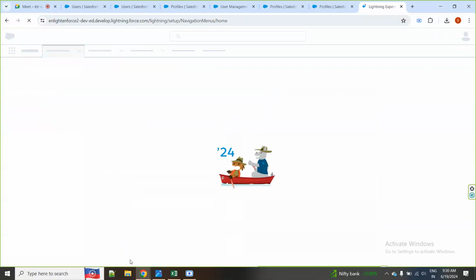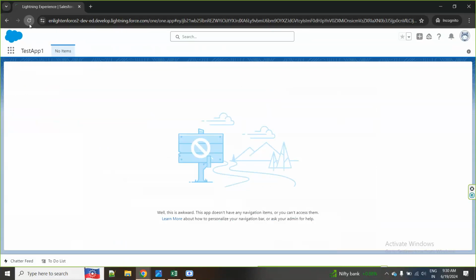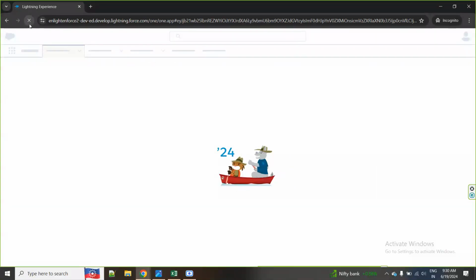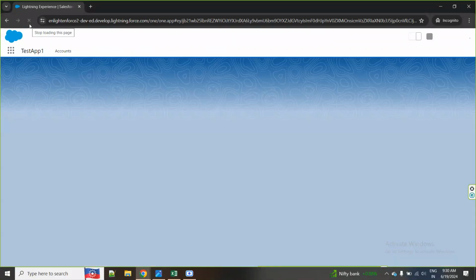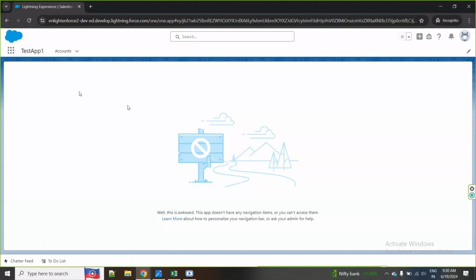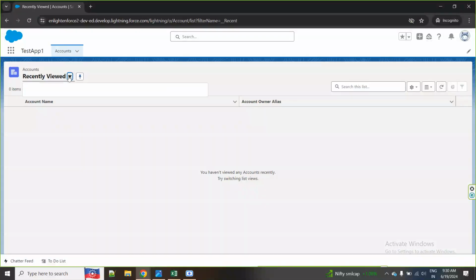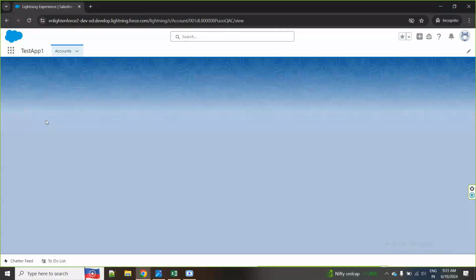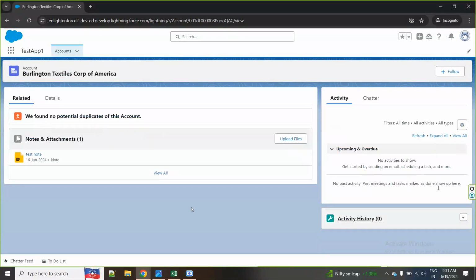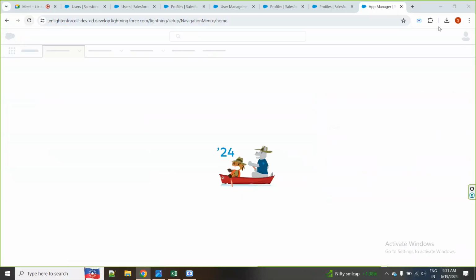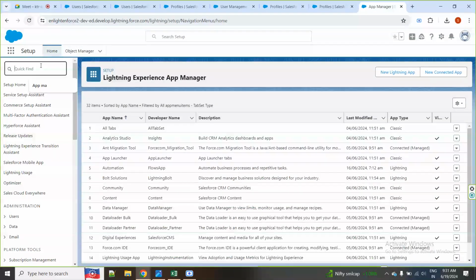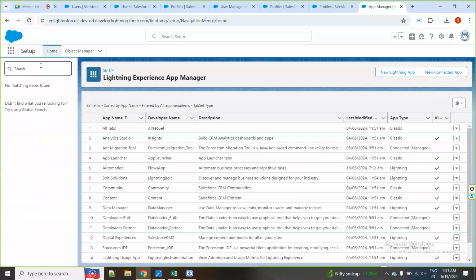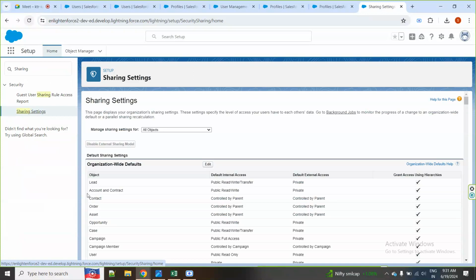Okay, let's see. Yeah, so after giving record type access, I am able to see, right, this accounts. Now click on it, right, navigate to any list view. I'm able to see it, right? That's it. Okay. Now there is one setting that I think I have enabled. It's sharing setting.